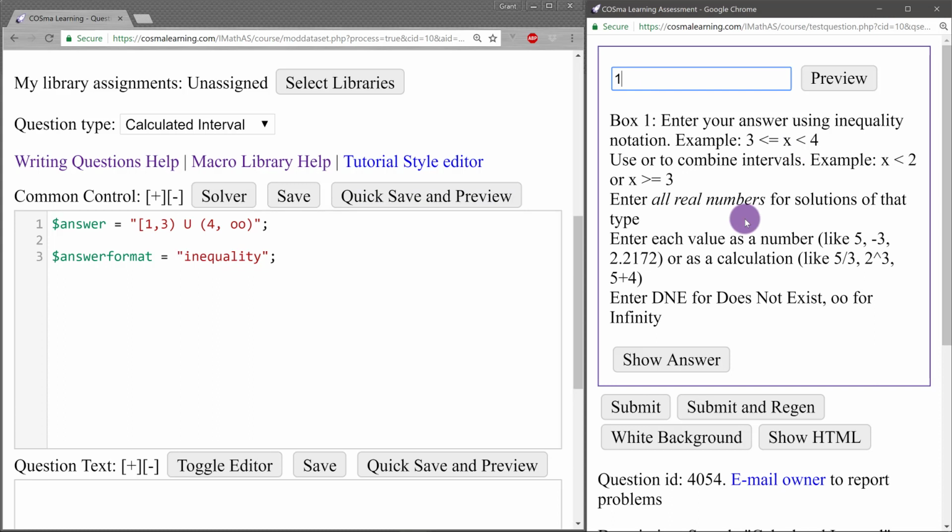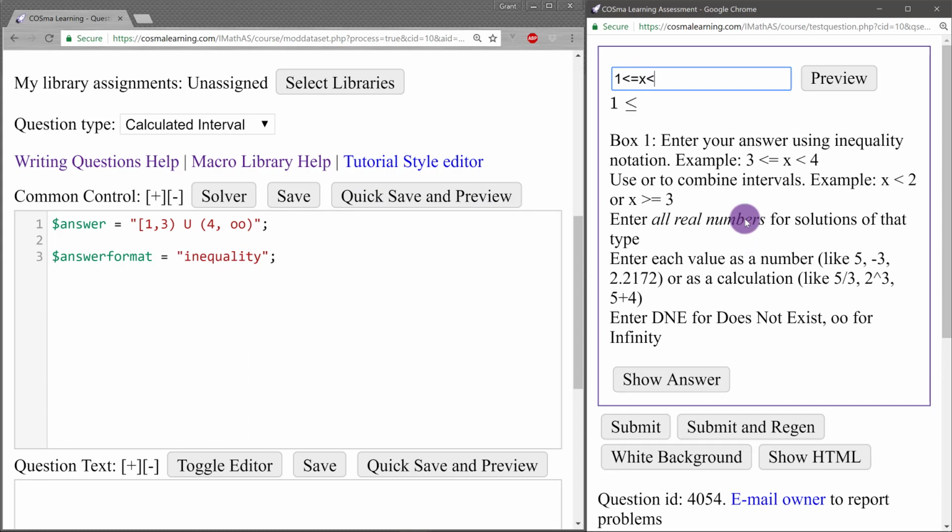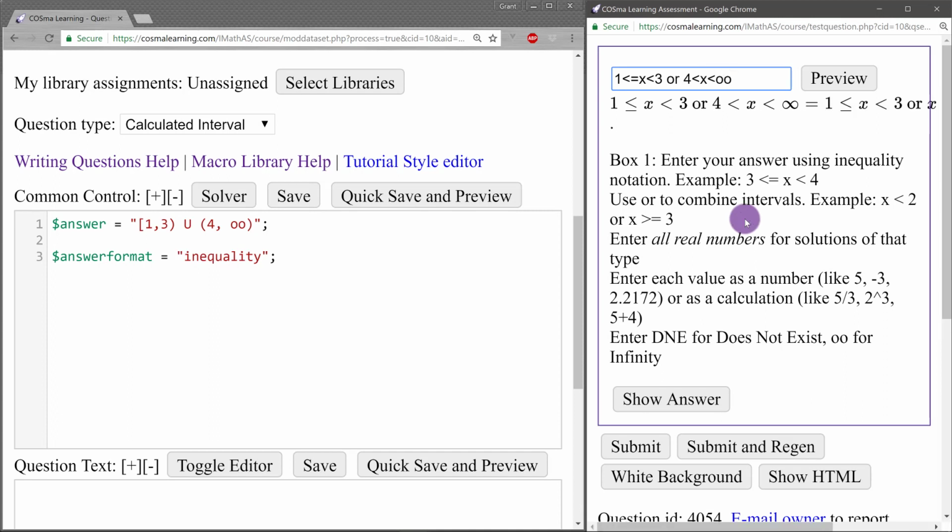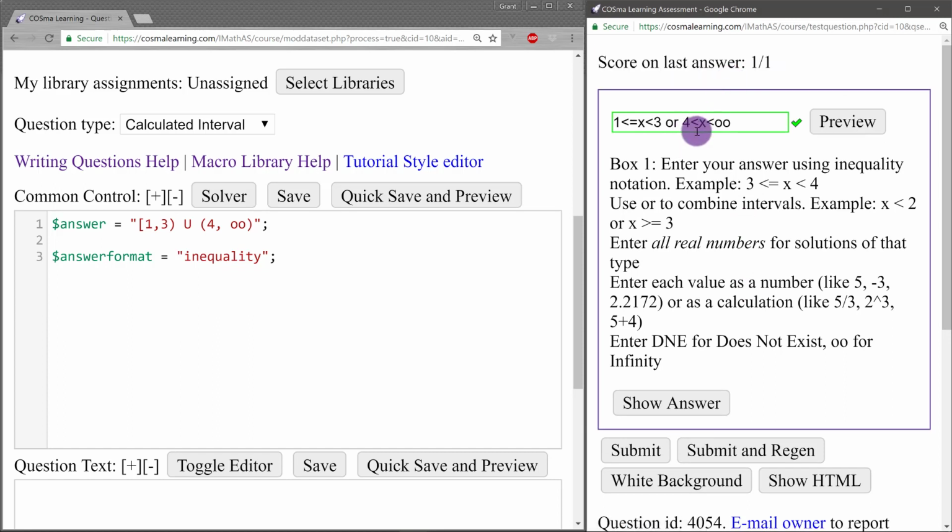So now we're going to do something like 1 less than or equal to x less than 3. Now instead of a union symbol, we'll just type the word or, and then we would do something like 4 less than x less than infinity. And so in inequality notation, we would enter it like that. We submit it, we get correct feedback there. So pretty straightforward for doing both intervals and inequality notation.